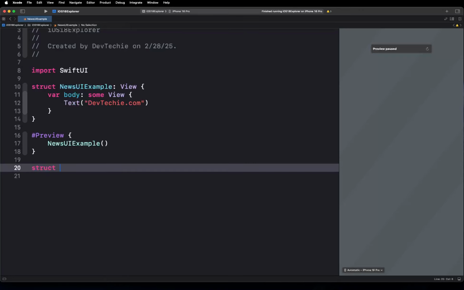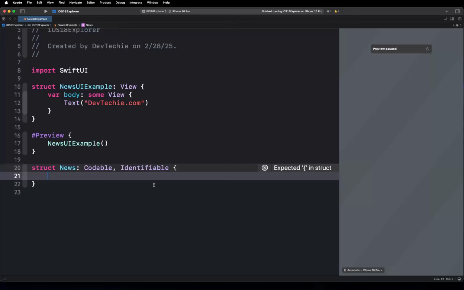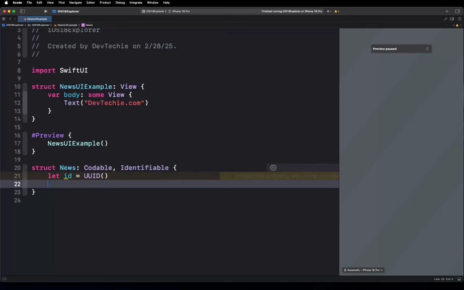So we're going to start with a struct News, and this is going to conform to the Codable protocol, because we are going to be leveraging JSONDecoder to decode, and Swift is going to help us as long as we are conforming to Codable. We also want to make sure that we conform to the Identifiable protocol, because we want to identify each individual news item independently. Okay, so we're going to create an ID for this, and we're going to say UUID. Okay, and then we're going to create status.